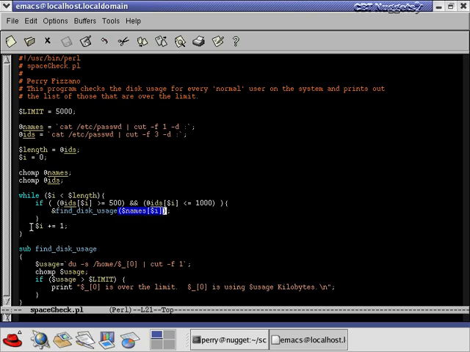Otherwise this while loop is the same besides this line. The if statement's the same. We increment I down at the bottom. After I's been incremented we go back up to the top, and we go through the loop over and over again. The only difference is we call this subroutine every time we find a user that has an identification number between 500 and 1,000. So let's look at what this subroutine does.